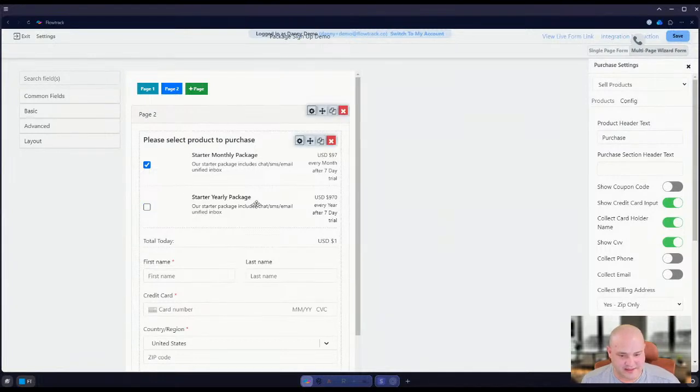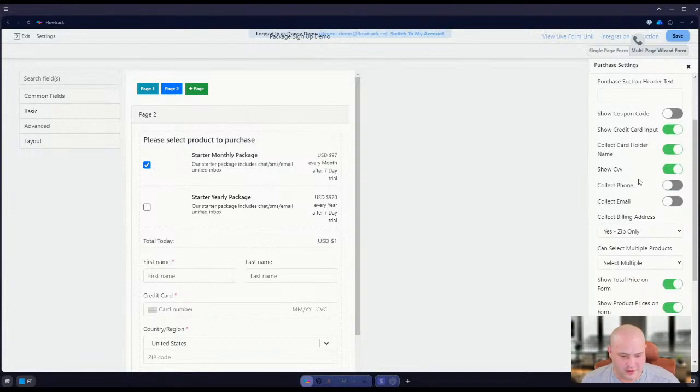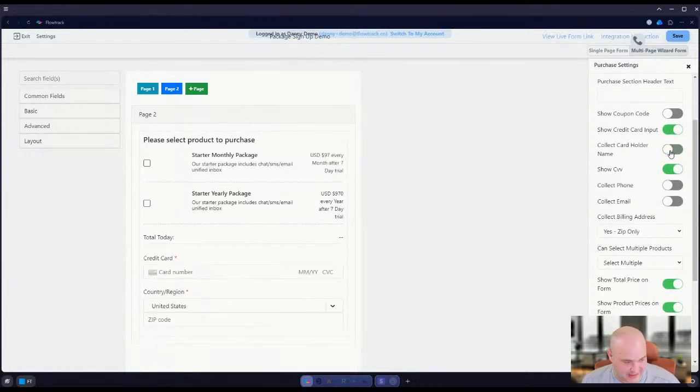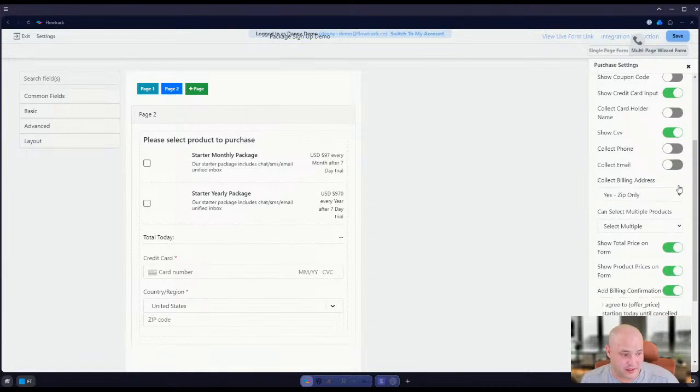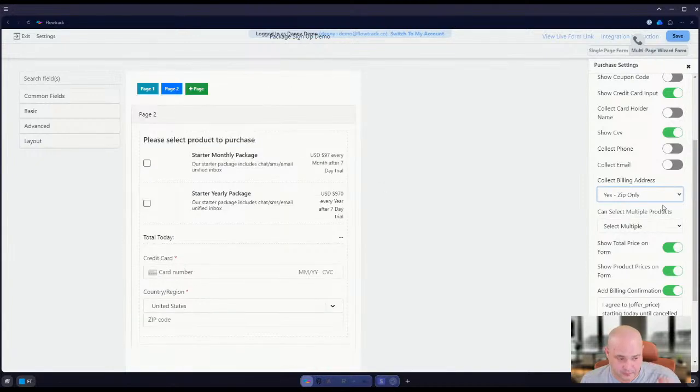And that's where some of these settings, when I click on this element, there's a lot of really cool settings over here. So we can choose a coupon code. I'm not going to show it. We do want the credit card input. Cardholder name, we kind of already have that. We could take that off to make it a little bit cleaner. We definitely want the CVV. And because I get the phone and the email on the other one, I'm going to leave those off, but you can see I can collect them all here. Collect billing address, I can collect the full address, or I can just collect the zip only.